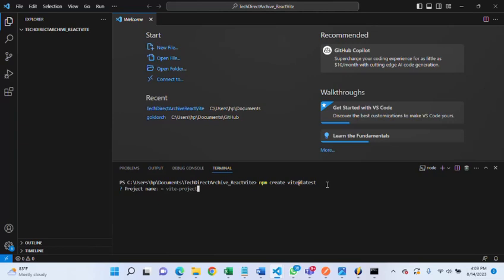So the Vite project is going to be given a name. You can decide to change the name. Let's say my first Vite project. So that is our project name. Hit enter. It's asking for the package name.